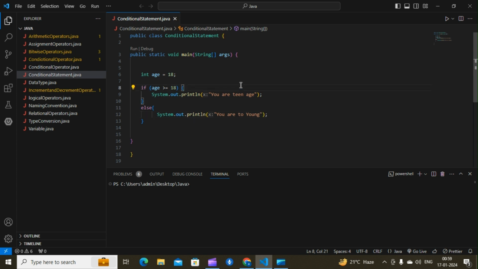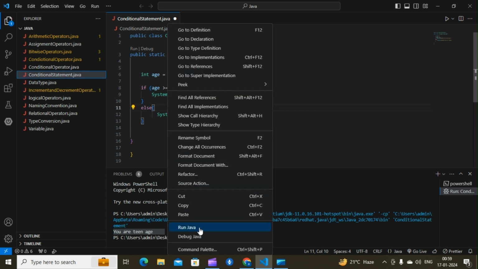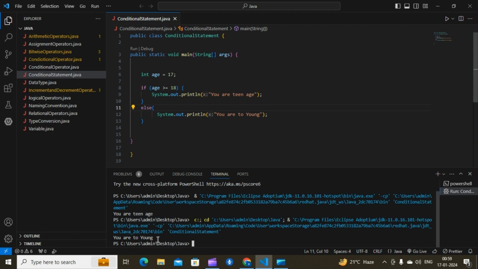So let me save the code and run the Java. As you can see, you're teenage because you're 18, so you are a teen. For example, let's try 17. Okay, let's have 17. Oh, you're too young. So this is a piece of code that is part of a conditional statement, which is if else, where your if will handle the true block. If it's true, it will print out the true block, or else it will print out the false block.